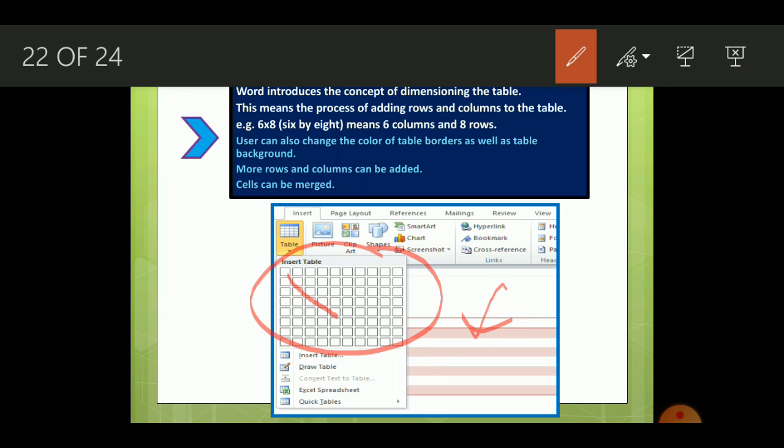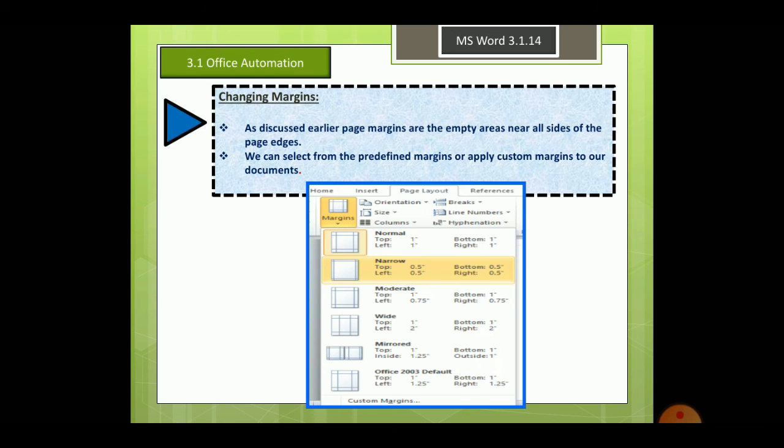So go through topic 3.1.13 on page 90 and perform the practicals and follow the steps as mentioned on pages 90 and 91. Next up is the topic of changing margins, as we have discussed earlier. Changing margins is a feature where you can increase or decrease the marginal area in your document. So it's really easy.